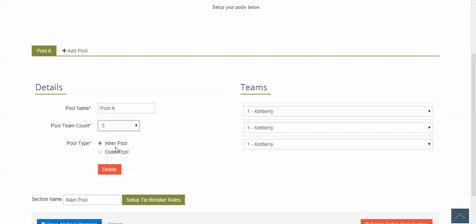And then I have a choice of doing an inner and an outer pool. An inner pool is your typical pool play, where each team within the pool will play against each other. An outer pool play you can't select right now. If you add another pool, and I'll show you that in a bit, then you would have the ability to play all the teams from a different pool and not within your pool.